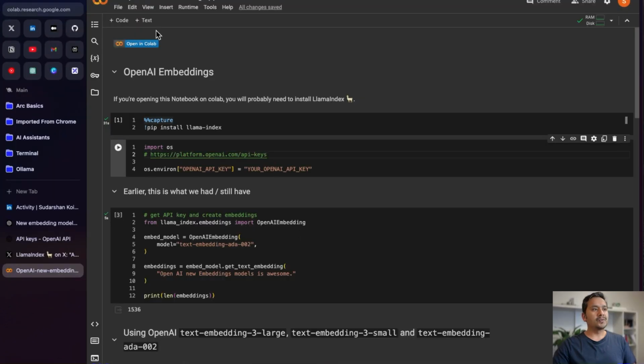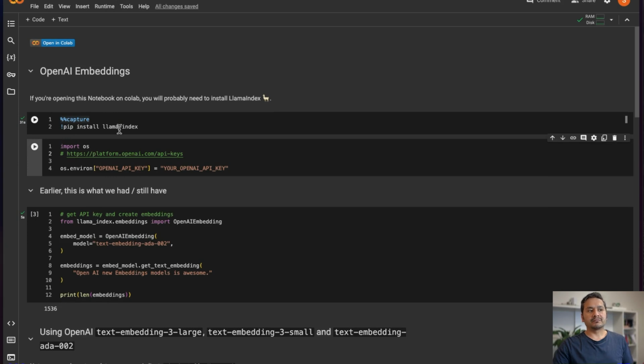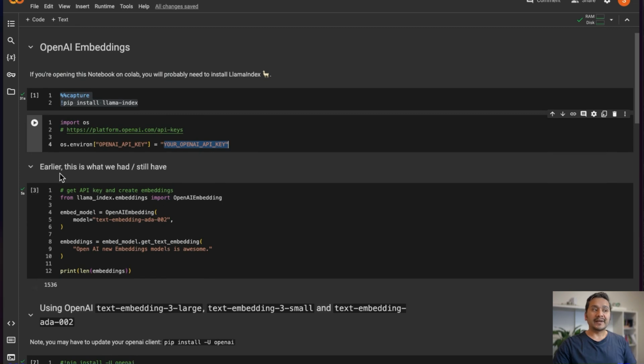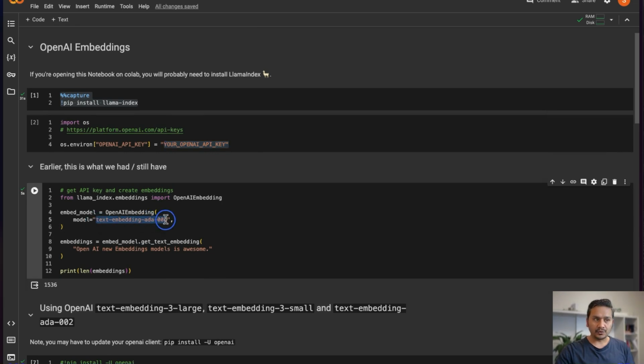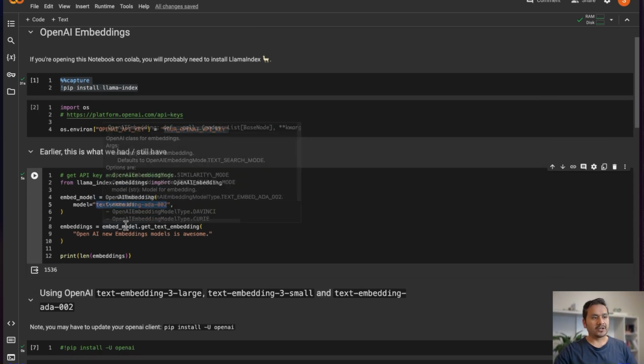This is the notebook. First, you need to install LlamaIndex with this command. Once that is done, you need to go to platform.openai.com, API keys. The link is here. Replace the placeholder with your OpenAI API key. Then that's it. Earlier, and still now, we have this text-embedding-ada-002, which is what I just explained.